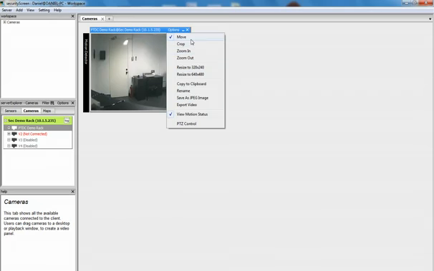For example, we can select Move, we can crop the image, we can zoom in, zoom out, we can resize the image to a standard 320 by 240 or resize to a larger 640 by 480. We can choose to copy an image to the clipboard. We can choose to rename the camera. We can save a JPEG image from the camera, or we can choose to export video. You also have the option here for PTZ control.